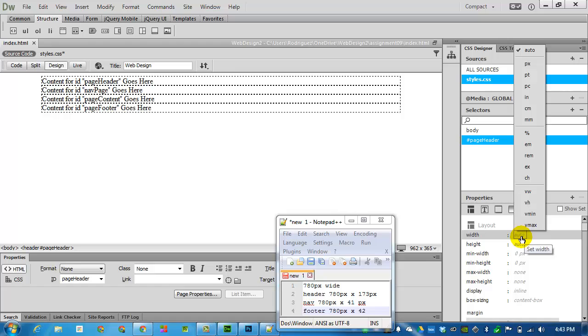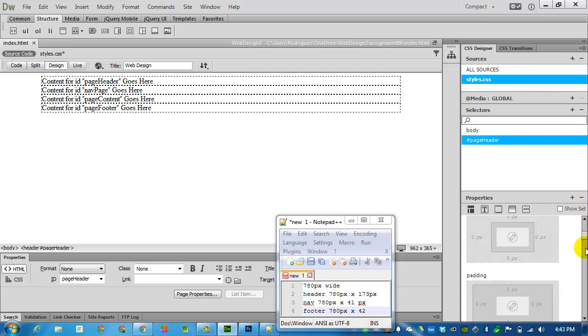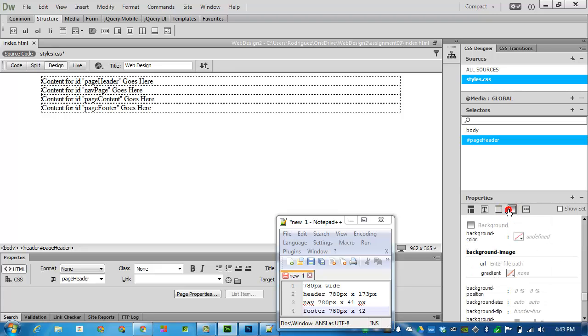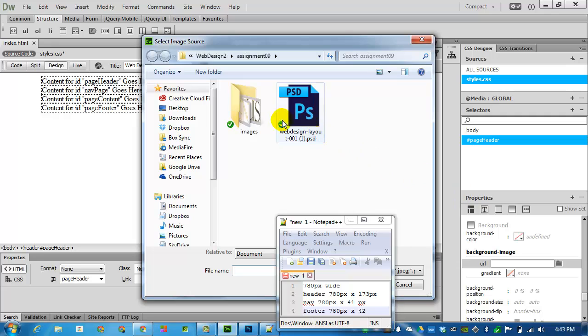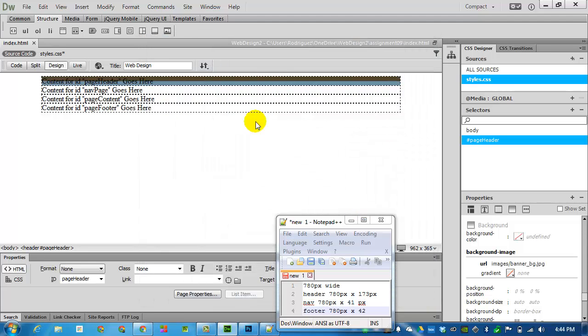I'm going to change the width to 780 pixels. Click on pixels, add 780. And make sure that you float this content to the left. I'm going to find the background, and in my background image, find the URL, clicking on the URL, opening up the folder, and in our images folder I have a banner BG JPEG. I'll select this to open, double click, and you will see the beginning of the graphic.